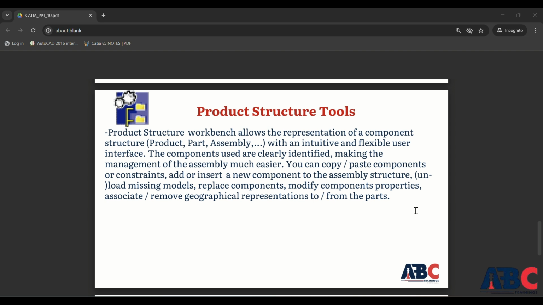The Product Structure Tools workbench allows the representation of a component structure, that is a product or part assembly, within an intuitive and flexible user interface. The components used are clearly identified, making the management of the assembly much easier. You can copy and paste components or constraints, add or insert new components to the assembly structure, unload and load missing models, replace components, modify component properties, and associate or remove geometrical representation from the parts.